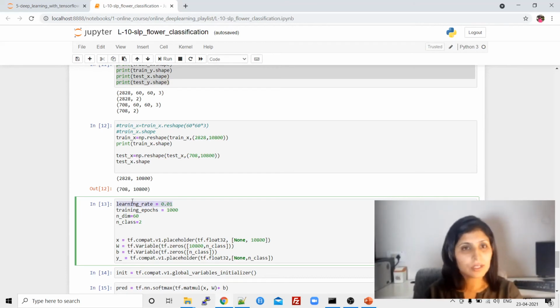So this is the learning rate, clear. Epochs, 1000 epochs I want to run. N underscore dim equals 60. See, I have created one variable. In the next few lines, we need to mention 60 at some places, the image height and width. So that's why I have stored it in a separate variable. N class is equal to 2. So we have two output classes, rose and tulip. So that's why I've written this over here.